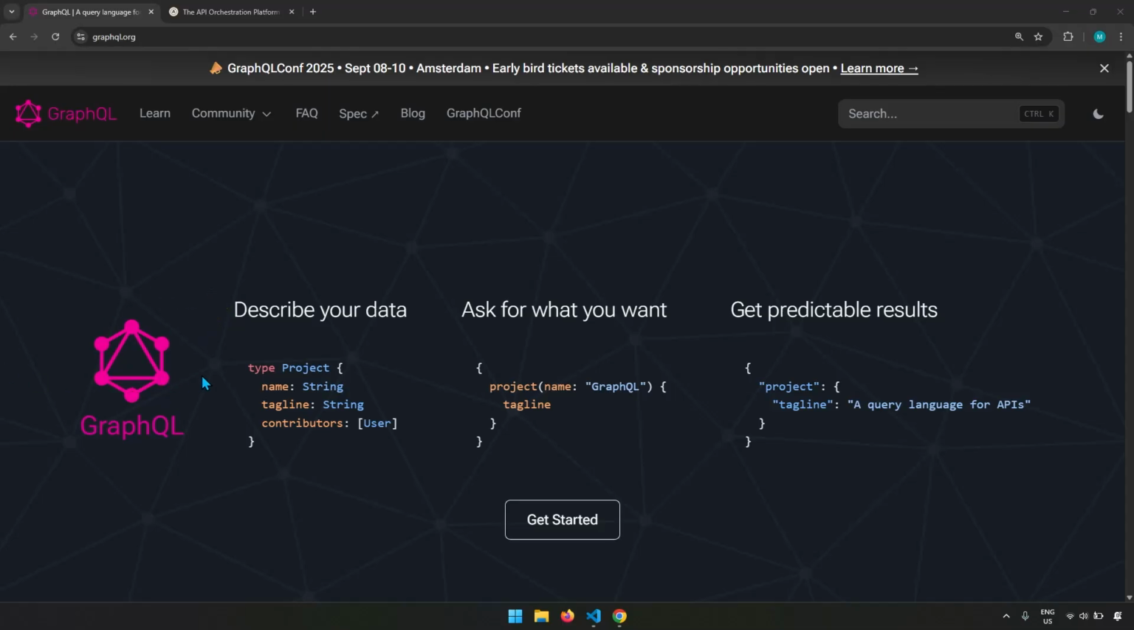Our data is going to be in the form of a project. A project has three different members. It has a name, a tagline, and contributors. Name is going to be of type String. Tagline is also going to be of type String, but please pay attention to the first letter, which is capital. Contributors is going to be an array or a list of users. Okay, so that's the description of my data. That's the blueprint of my data.